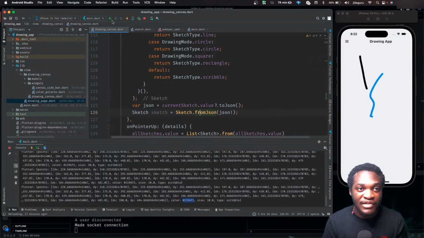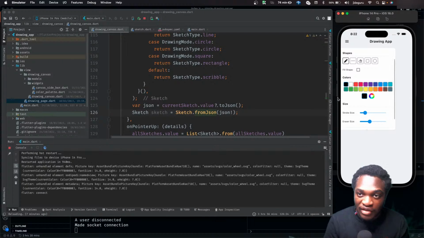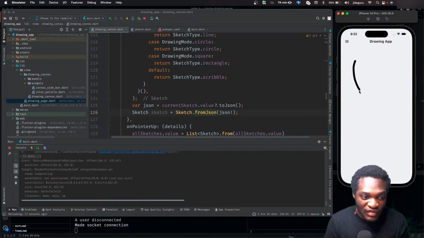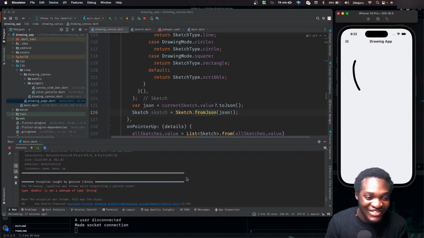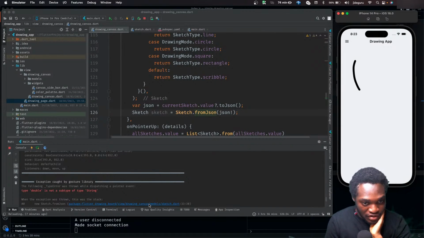So let's see if this works. I'm going to restart this. Our WebSocket is still connected. Oh, okay, that's a lot of errors. That is not good. I can see something here saying double is not a subtype of string in our model.